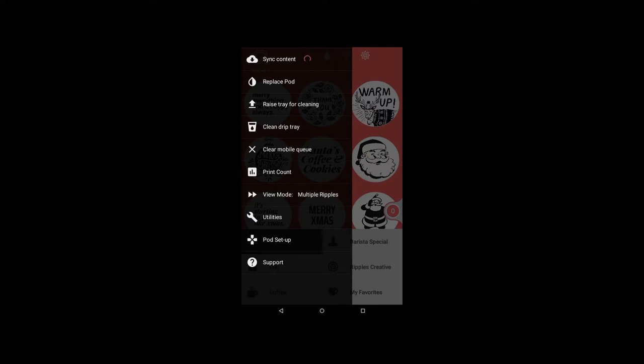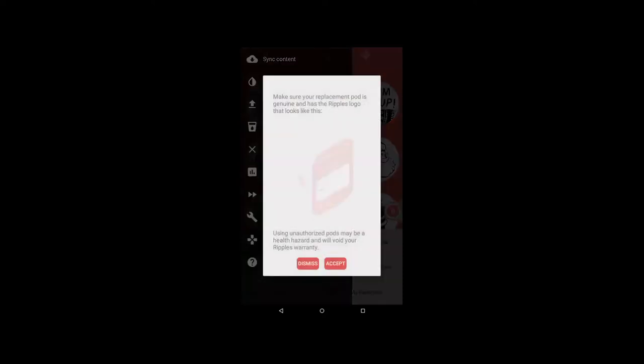The first on the Settings menu is Sync Content. Click this to download the latest Ripple's designs to your libraries. Second on the list is Replace Pod. This option is used when you need to replace an ink cartridge.